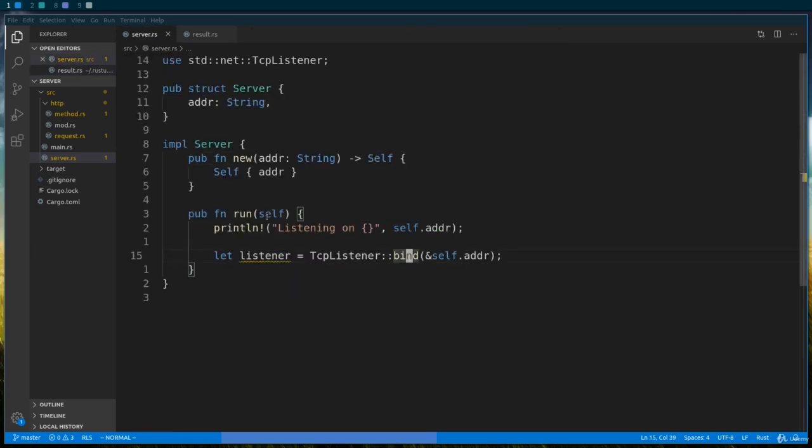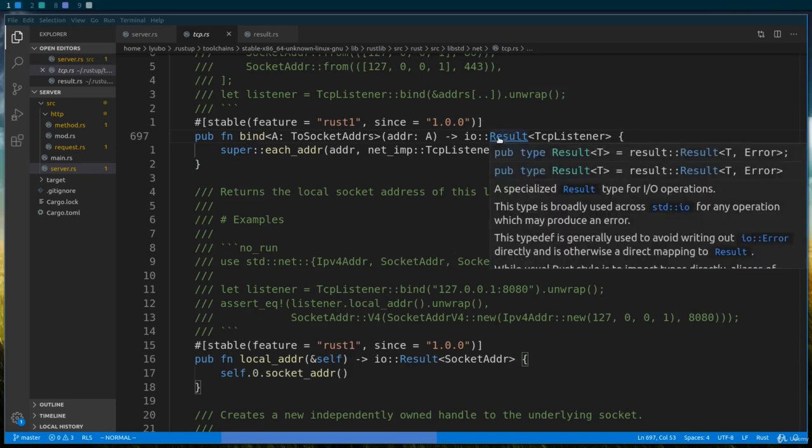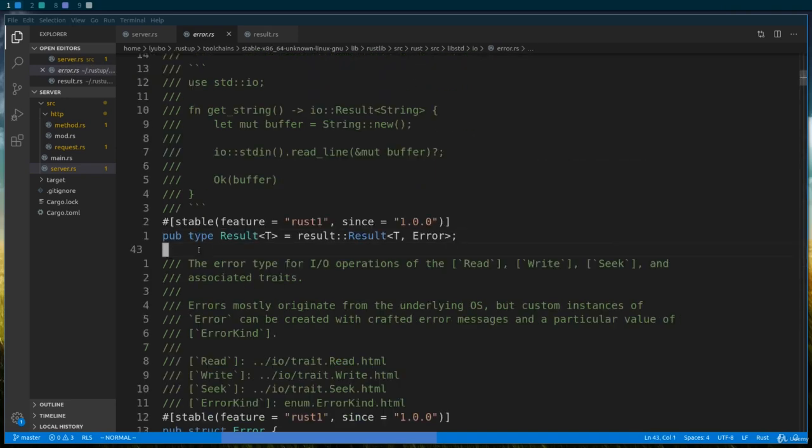Now let's look at the bind function that we have here. Because binding to a new socket might fail if, for example, the address is already in use, the bind function returns a result. And if we click through, we can see the implementation of the function, and we can see that it returns a special kind of result, which is in the IO module. So this is not the generic result that we just looked at. If we click through to that, we see that it is just a special type that wraps the general result.